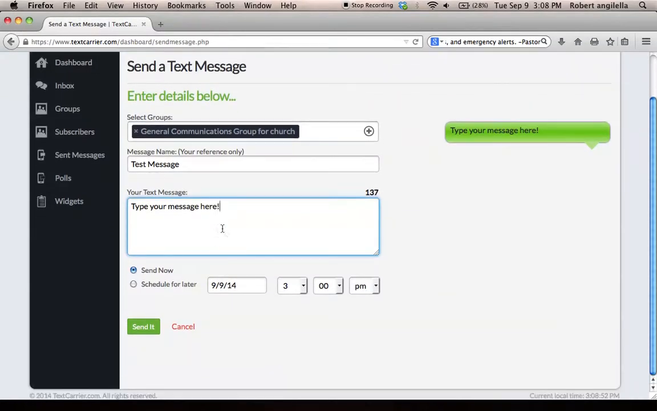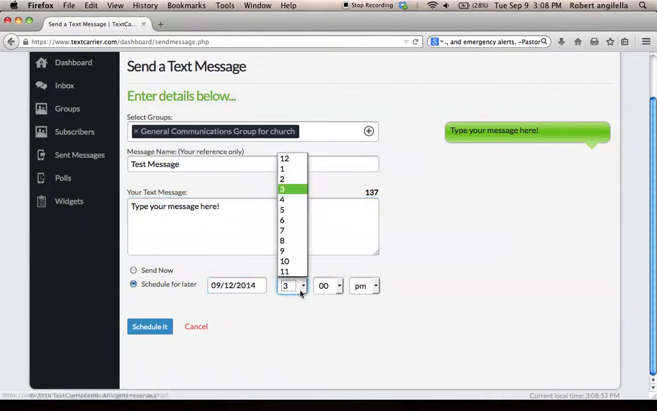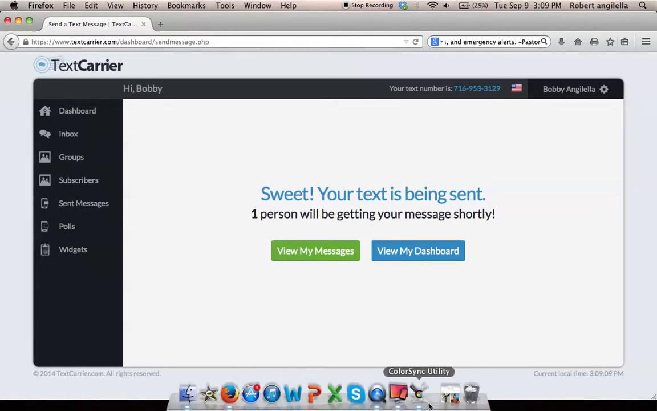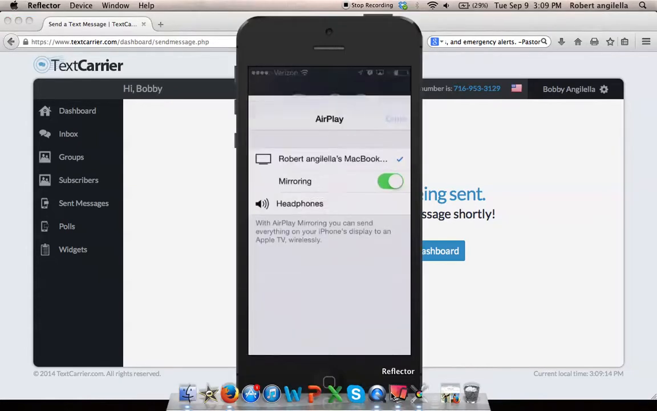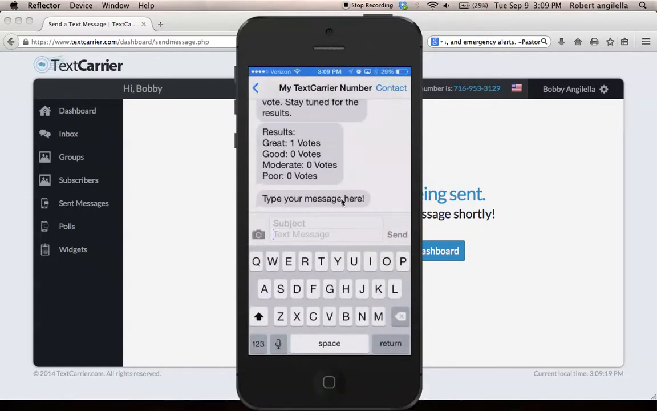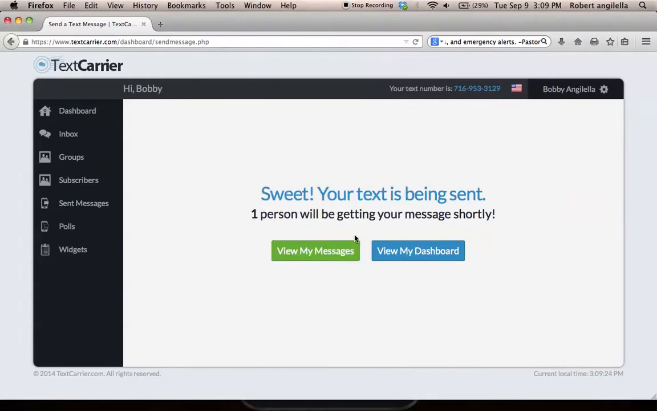Once you have your message typed, you can go ahead and send it immediately or schedule it for a later date and time. Once your message is sent, then your customer, or your subscriber, will receive the message right on their phone. Type your message here. Let's go back to the dashboard.